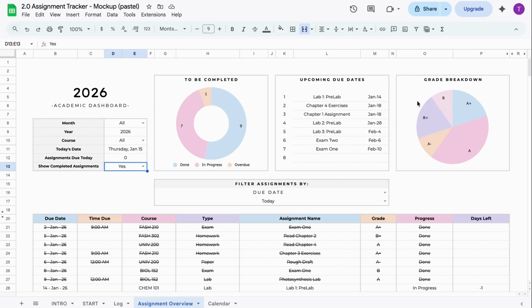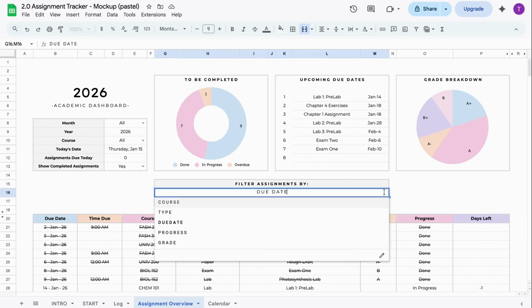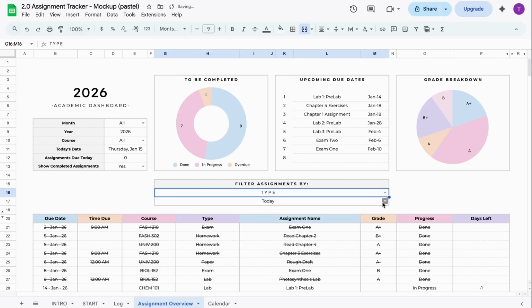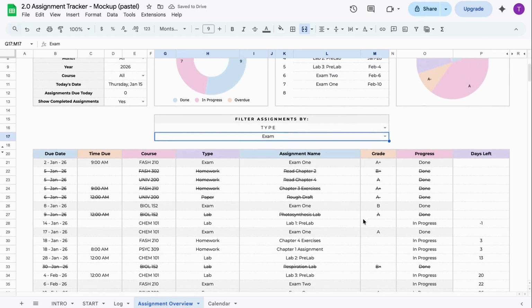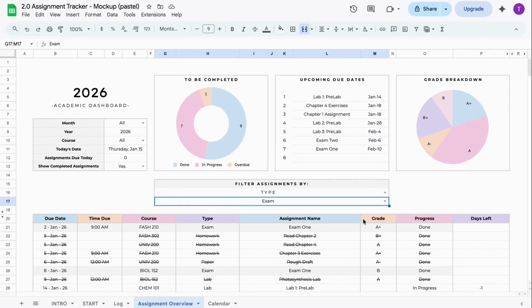And lastly, we have the Grade Breakdown chart. If you choose to track grades, this chart shows exactly how many assignments fall into each grade, so you can see your performance at a glance. There's also a filter tool below the charts. You can filter by course, assignment type, due date, progress, or grade. For example, if you select Type and then choose Exam, all exams would highlight in the dashboard. This makes it easier to focus on a specific type of assignment without getting overwhelmed by everything else.